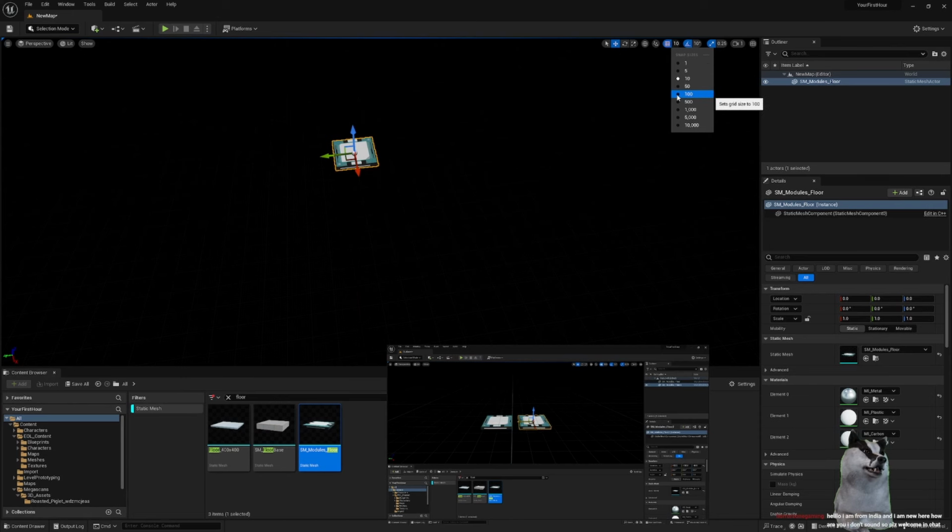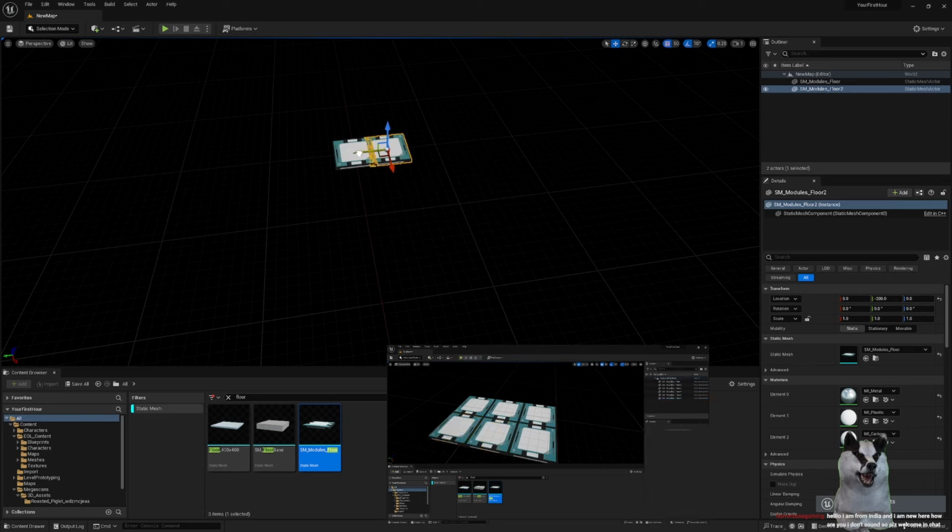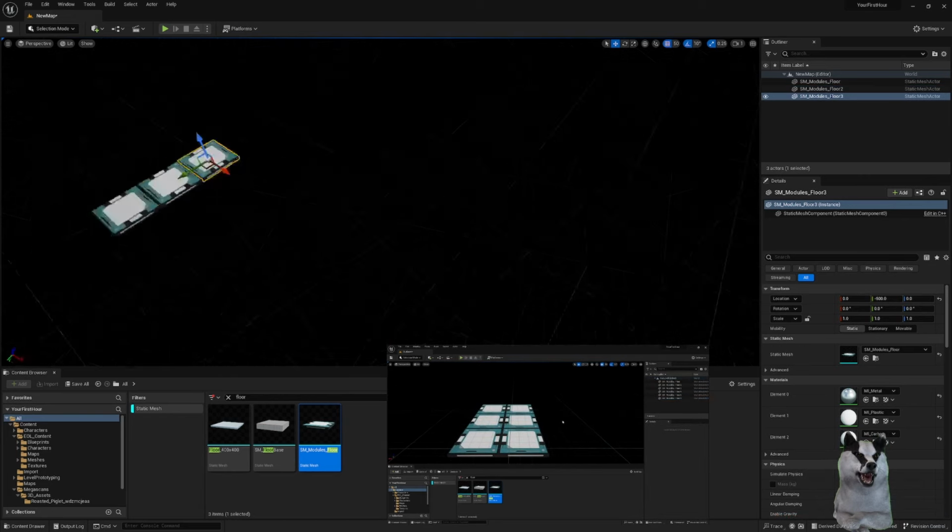It's not perfect. We might want our snapping to be 50, for example. Let's duplicate, and now we get something a little more appropriate. Go ahead and duplicate out a few more times to give me a bigger floor to work on. Now we have a basic floor that I'm going to use to put my character on and set up the rest of my level.